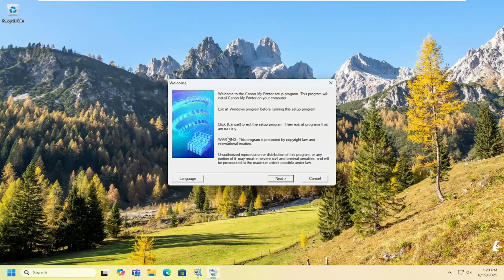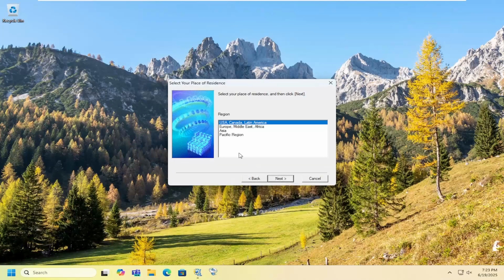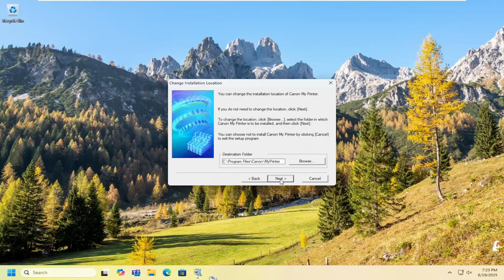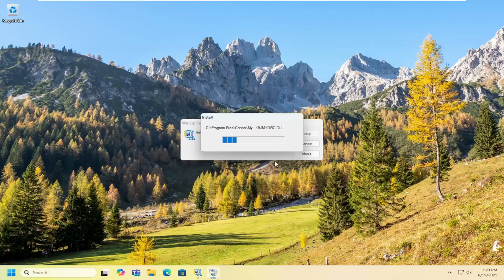And then once it's done downloading, select next, select your region, country, and then you have to accept the end user license agreement, as well as if you want to change the destination folder path here. Usually you can just keep that default. I don't normally mess with that. So just continue on here.